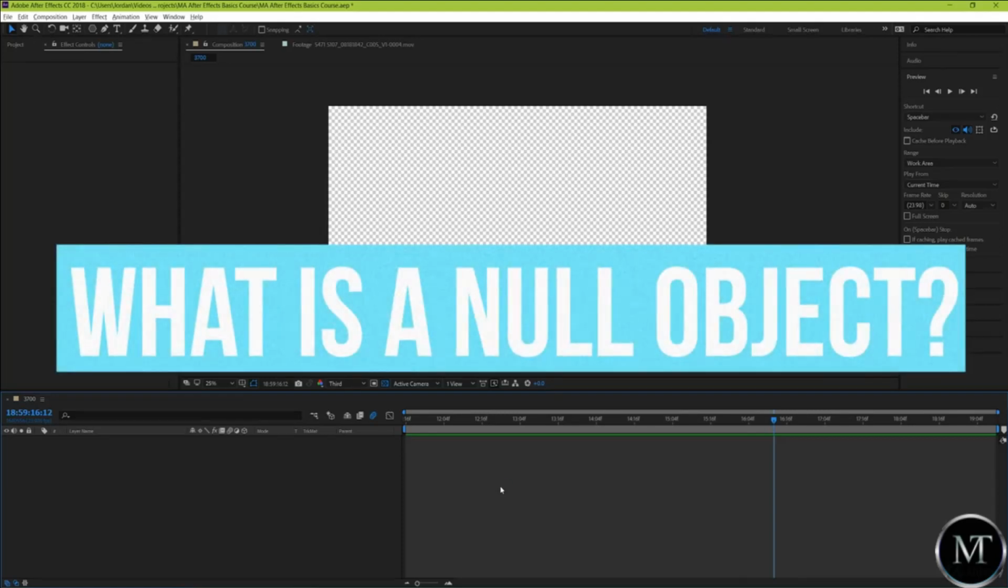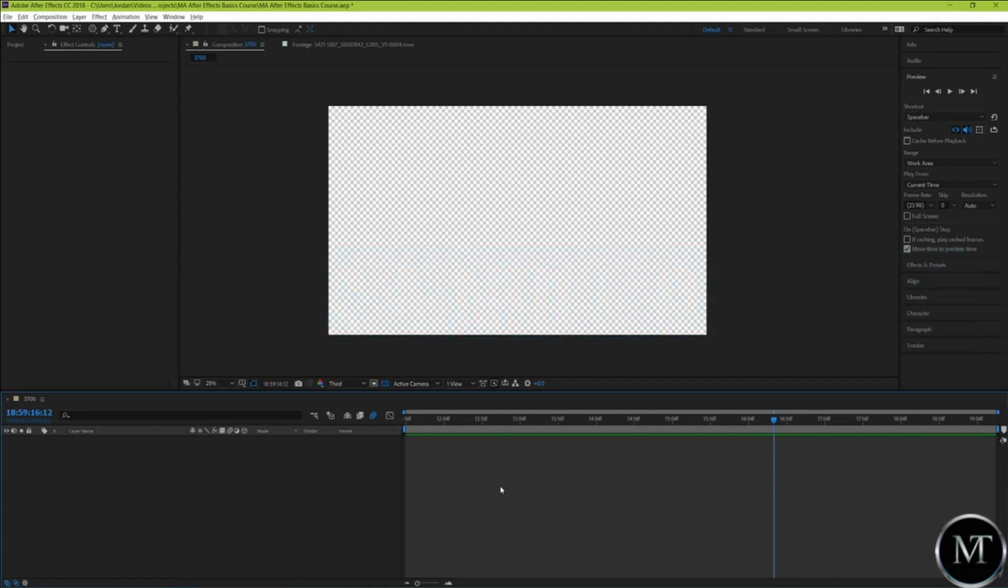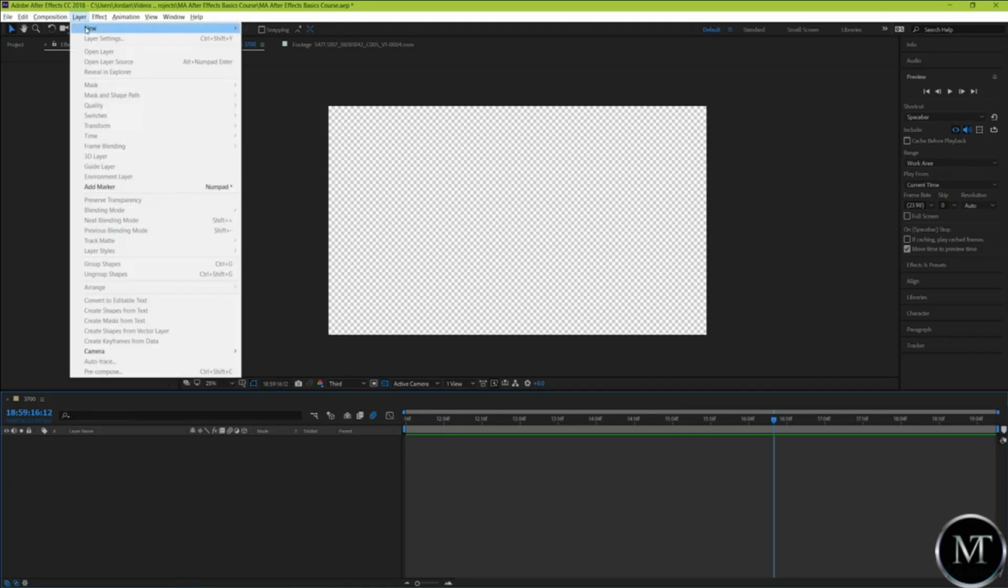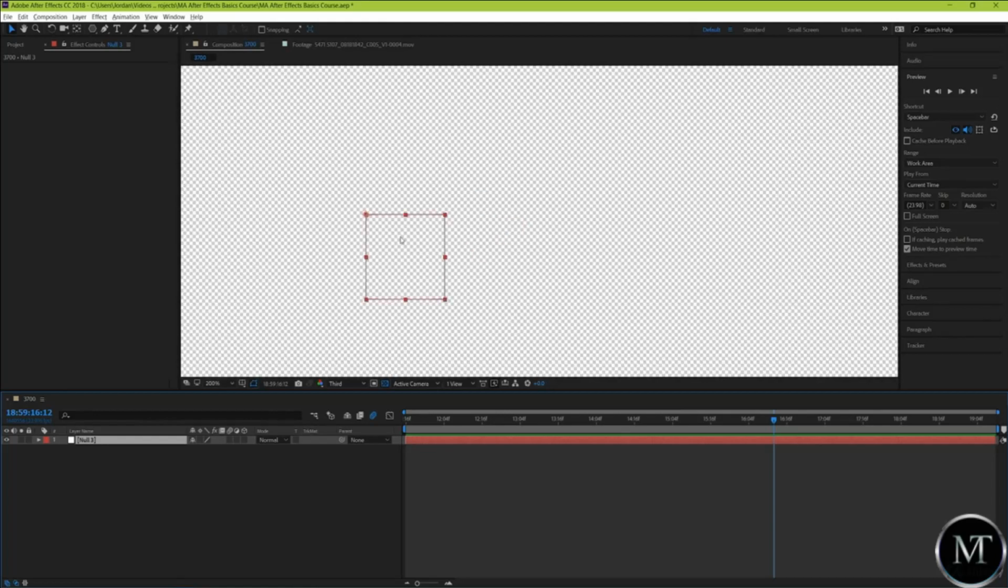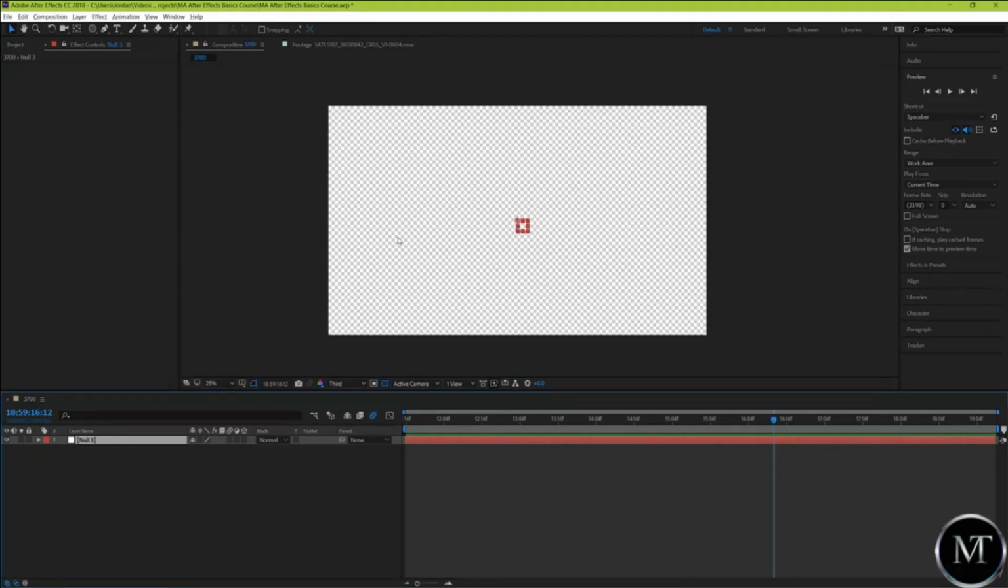So to start off with, what is a null object? Well, basically a null object is an invisible layer that has all of the same properties as a visible layer, but just doesn't cause any visual distraction. To create one, go up to Layer, New, Null Object. And you can see now that a new layer appears on our timeline, and our viewer shows a small square here in the center. This square is your null object.